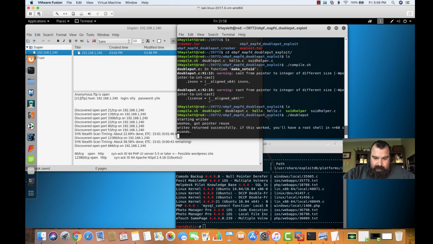And looks like it's taking a little bit of time. It says starting. Woohoo, got pointer reuse. Returned successfully. If this worked, you'll have a root shell in less than or equal to 60 seconds. So let's give that a moment.